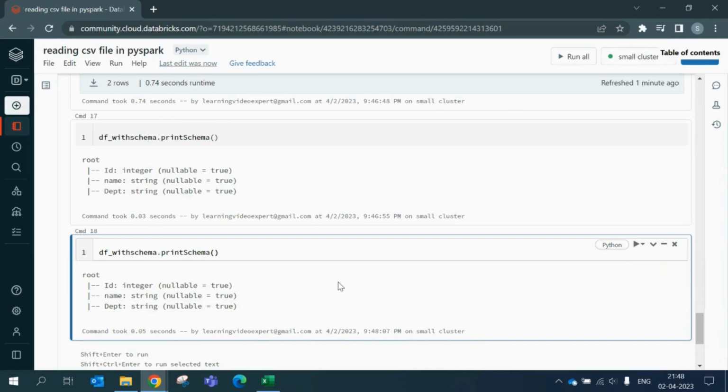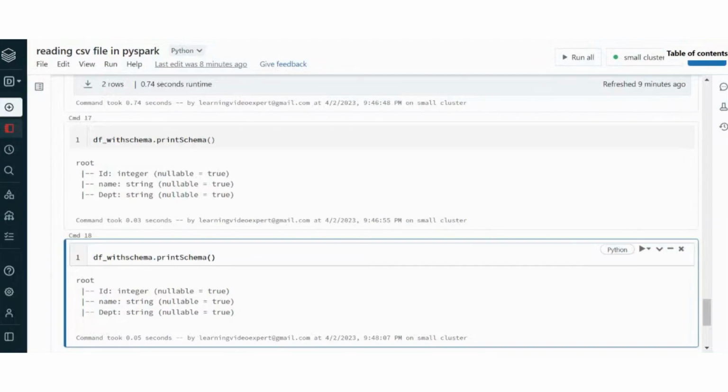That's all I had for today's video on how to read the CSV file in PySpark. In the coming videos, we will learn how to read multiple files in one go and how to write them into a data frame.